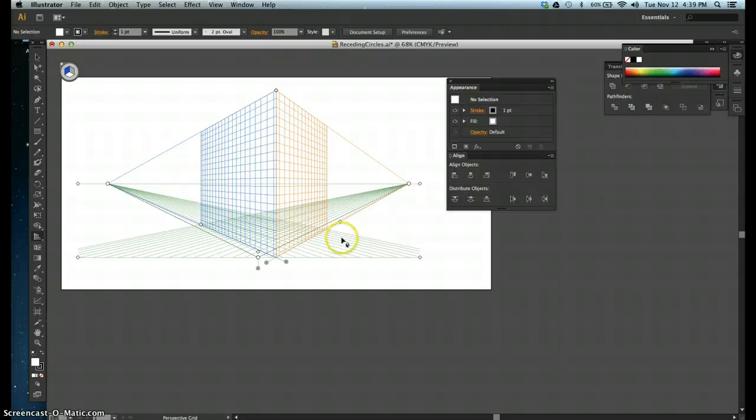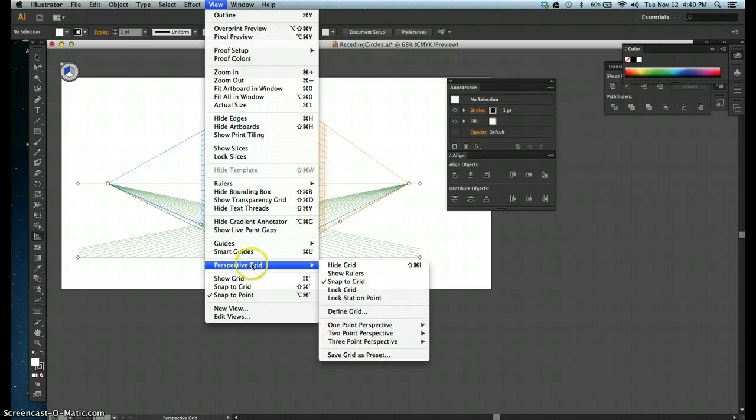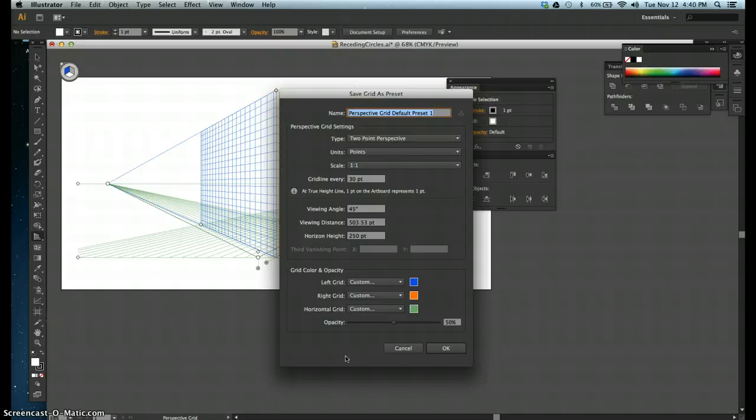Step 7, click View on the menu bar, point to Perspective Grid, and this is how you might hide the grid, for those of you who accidentally hit select on it. But for this step, we're going to click View on the menu bar, point to Perspective Grid, then click Save Grid as Preset, at the very bottom. Change the name to Receding Circles.